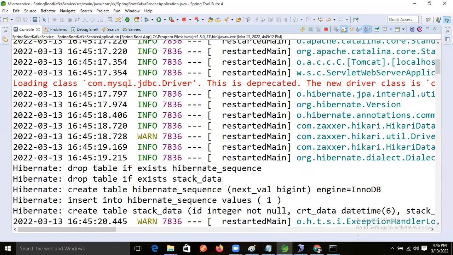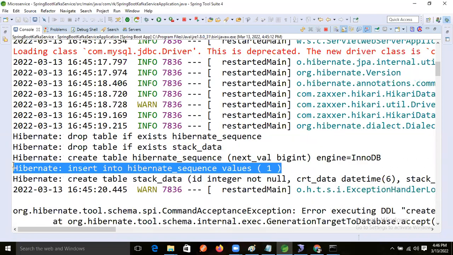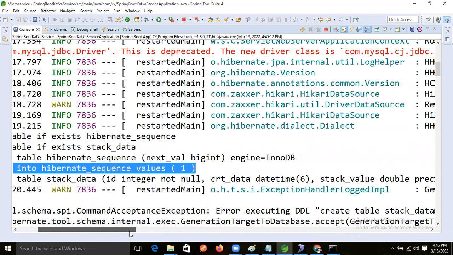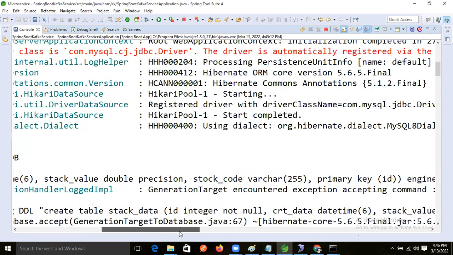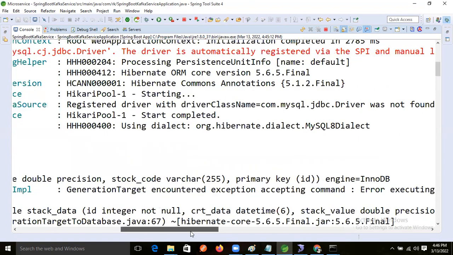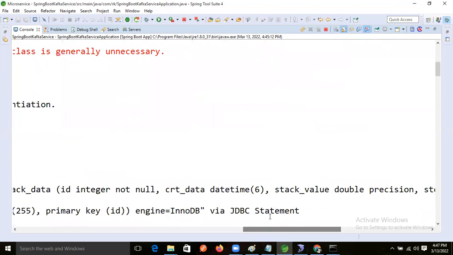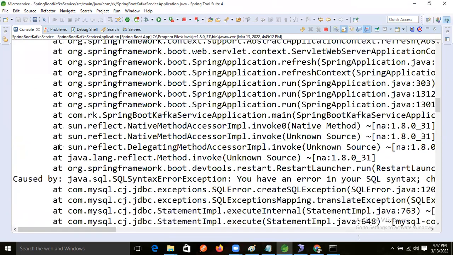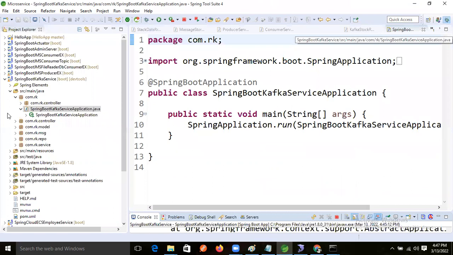One minute. Command accepted, error executing DDL. Here creating table, a DDL exception is found. ID integer not null, right? Create, date time. One minute. Generated value dot true, I think it is generation type.